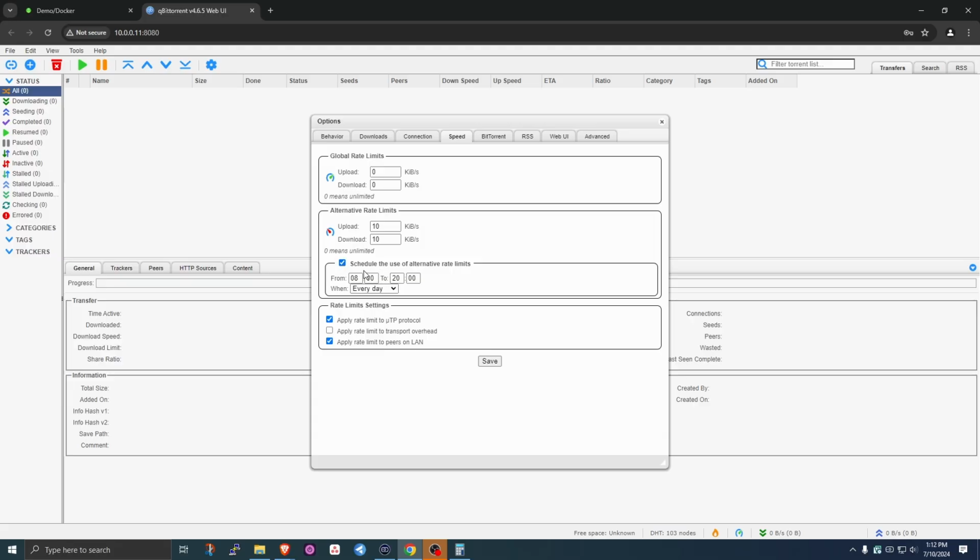And then you turn on the schedule and you set it for whatever you'd like. Right now it's 8 o'clock in the morning to 8 o'clock at night, but it changes to whatever. You can have it every day, weekdays only, weekends only, or certain days of the week. Pretty simple. I don't need that feature, so I'm going to turn that off.